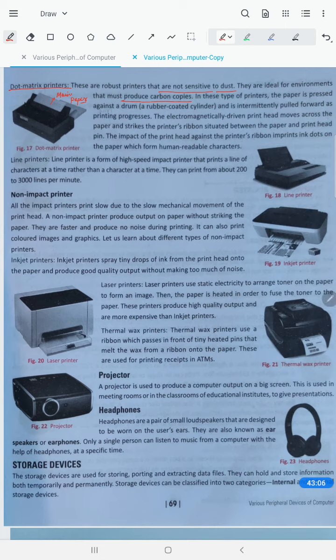So in this type of printer, basically the paper is pressed against a drum. The drum is constantly moving. The drum is actually a rubber coated cylinder, and this cylinder is constantly moving, and whenever we want to print something, it just impacts the paper. So it is intermittently pulled forward as we want to print something, and it presses the paper and it prints.